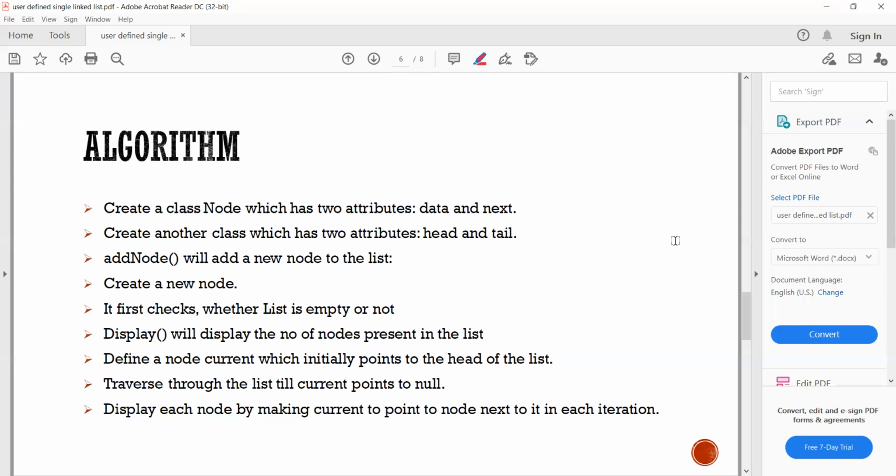The display function will display the nodes present in the list. Define a node current which initially points to the head of the list, and traverse through the list till current points to null. Display each node by making current point to the next node in each iteration.